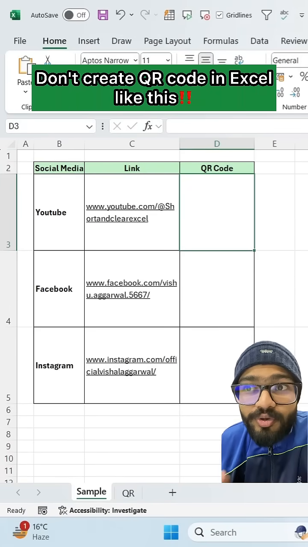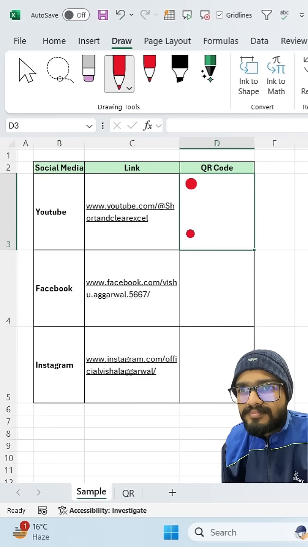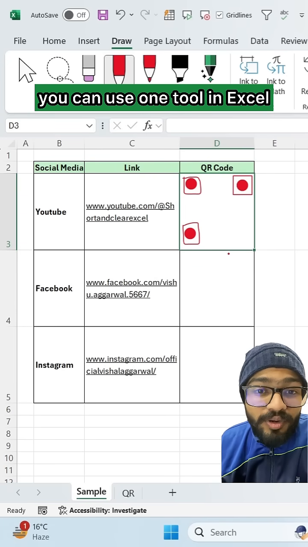Don't create a QR code in Excel like this. Instead of this, you can use one tool in Excel.